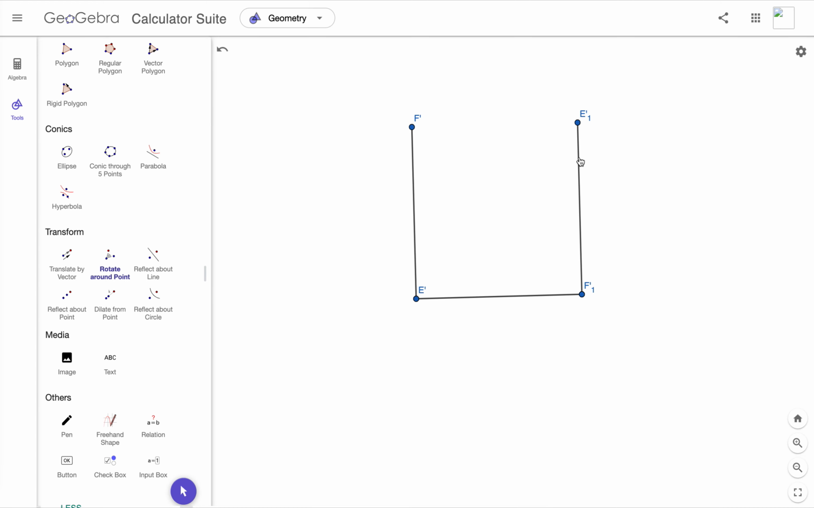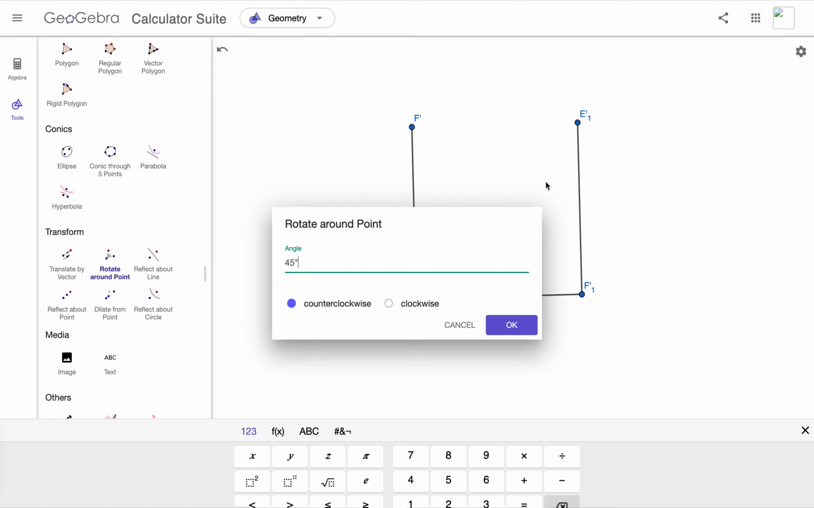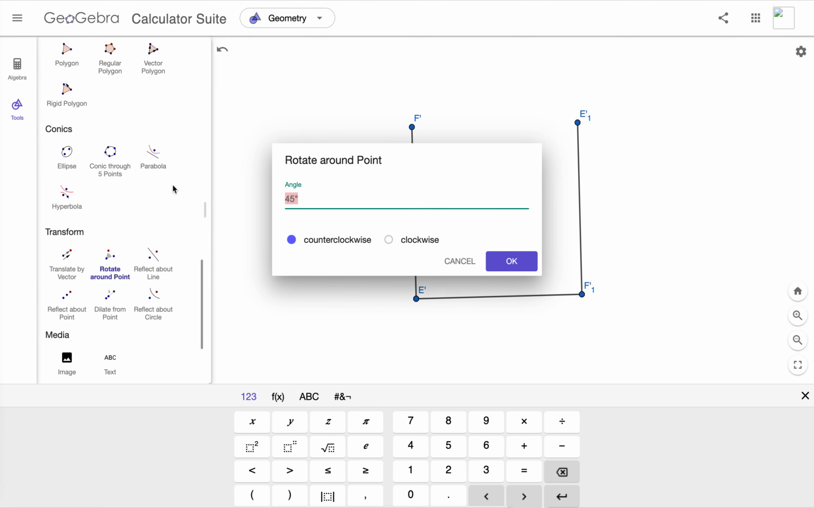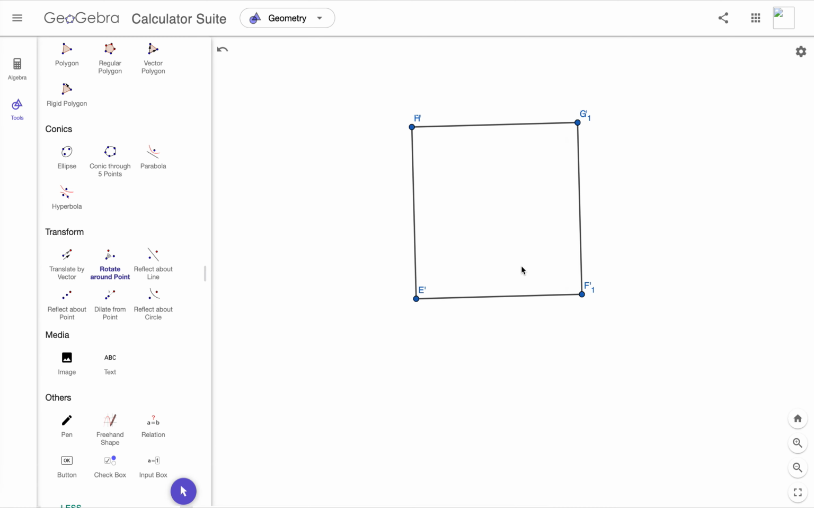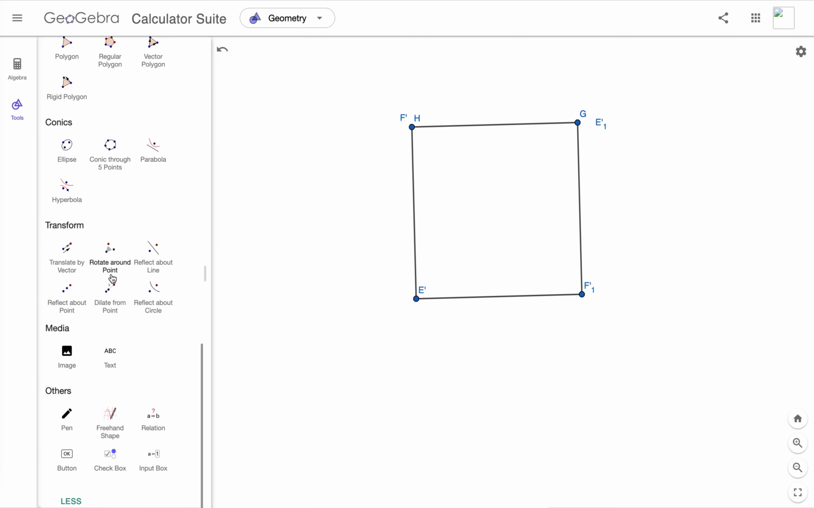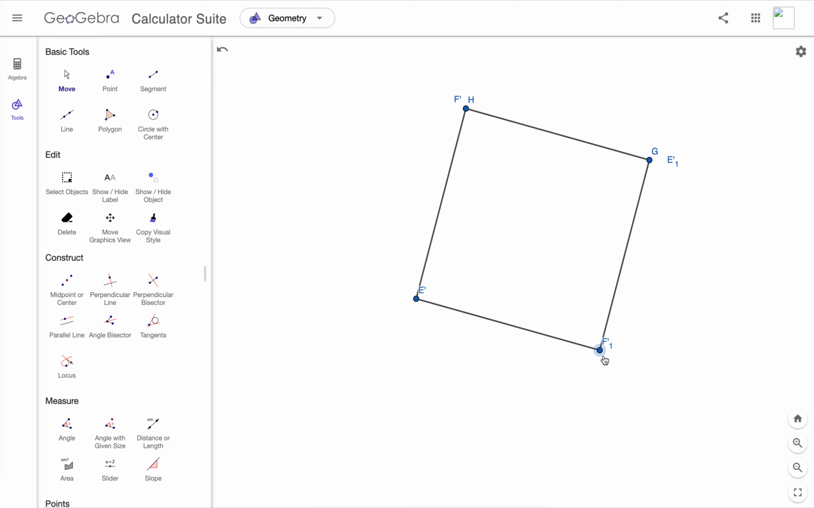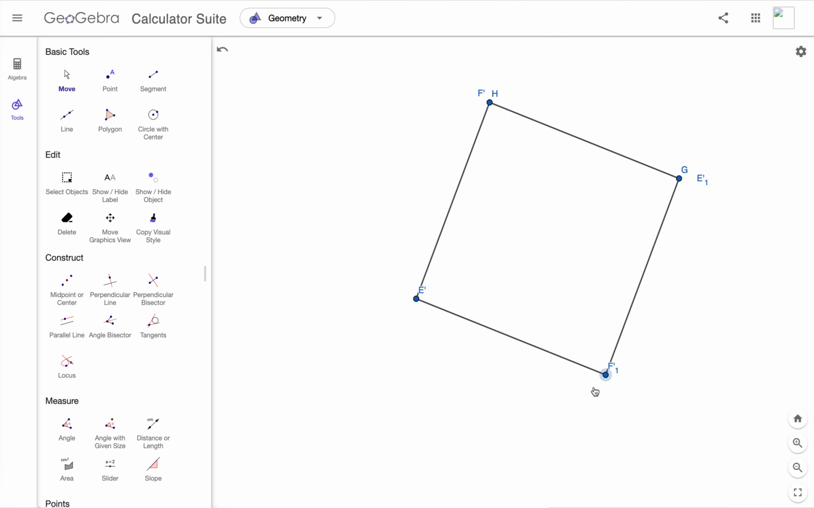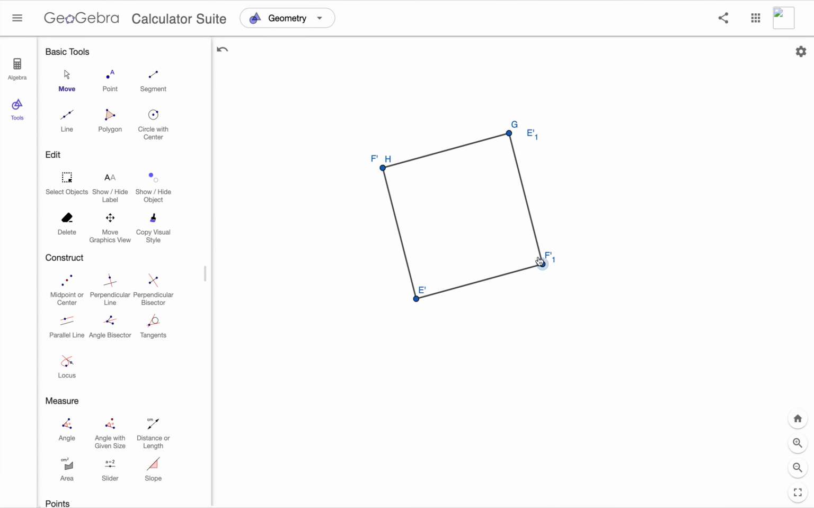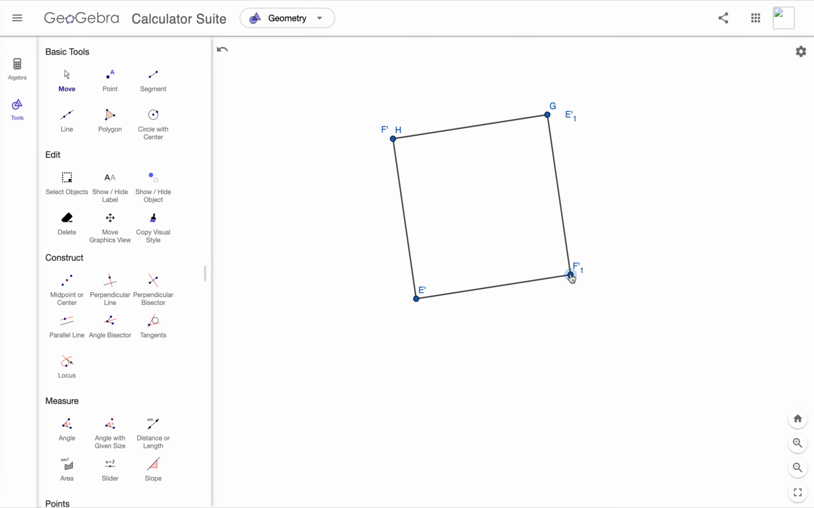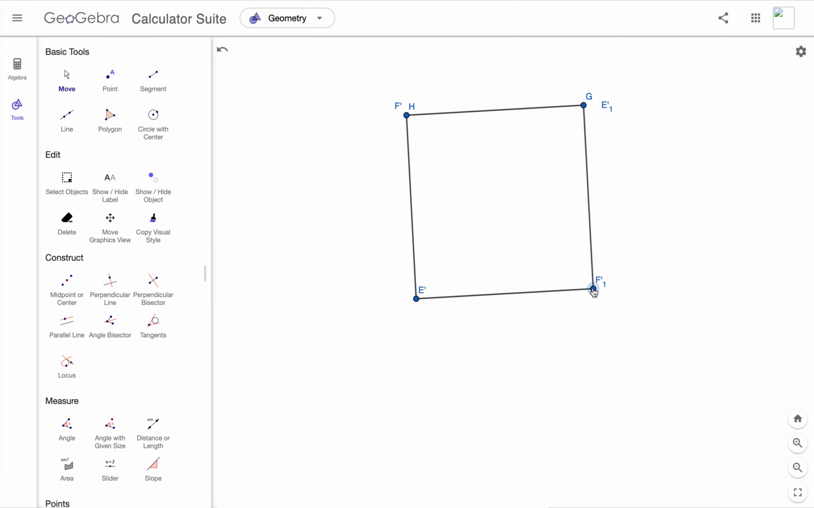Same thing here. I'm going to click that, and then the center, put 90 degrees in. I think this is going to be clockwise as well. Here we go. As you can see, I just created my square using that strategy, and I should be able to see that this is always going to be a square. So if you keep rotating segments, it's always going to form a square.